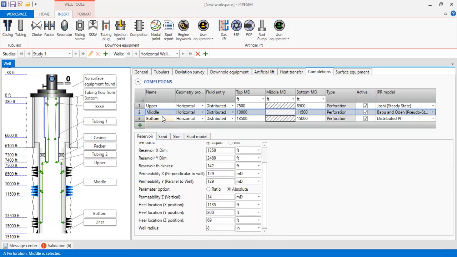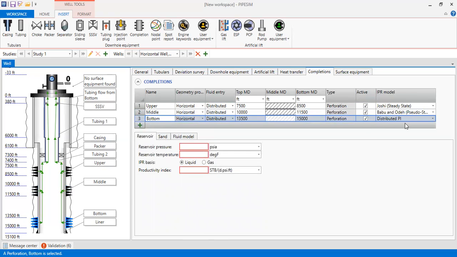All right, lastly, we go to the bottom zone for the distributed PI. It should be much simpler. We have the bottom zone, so we can say the reservoir pressure will be a bit higher. That's why we have 1600 here. And we have hotter as the temperature. And productivity index, let's say 0.12.